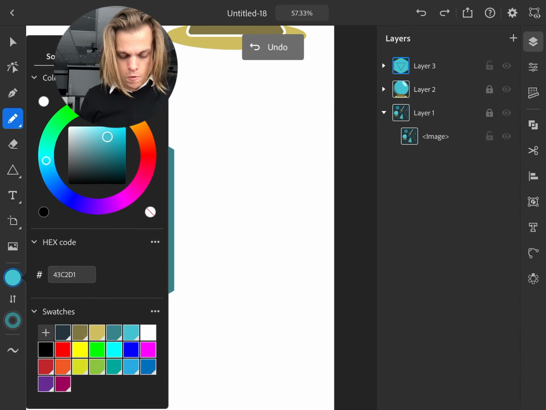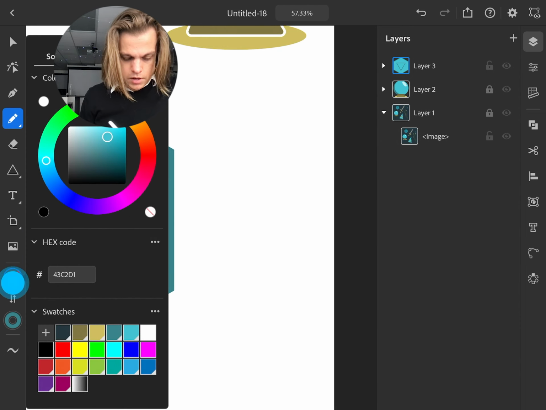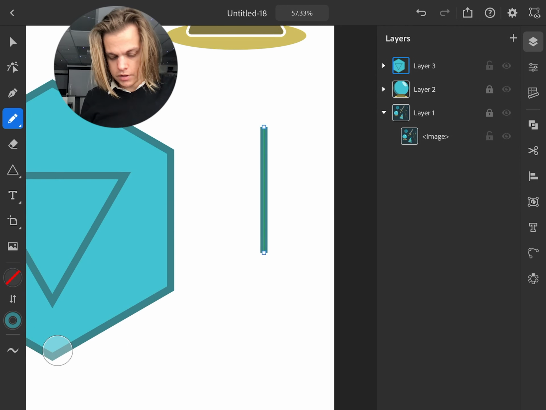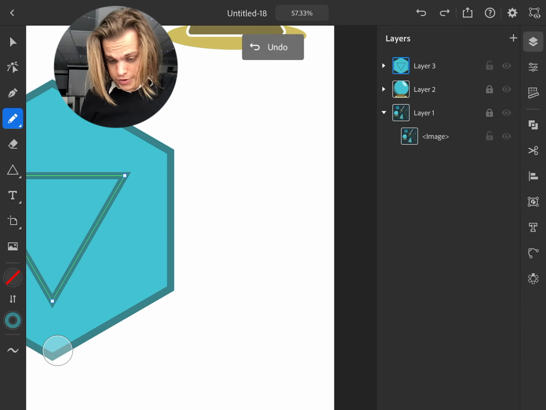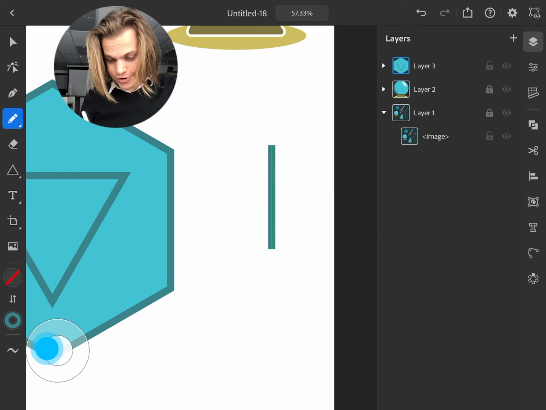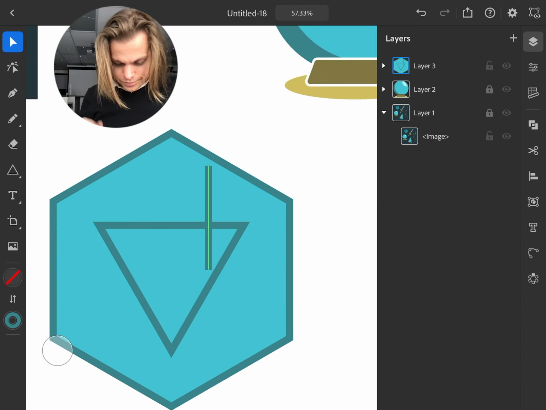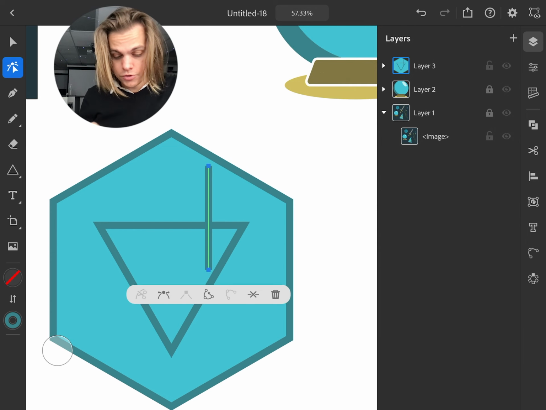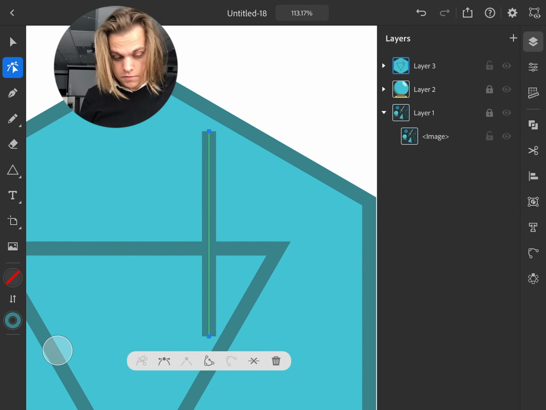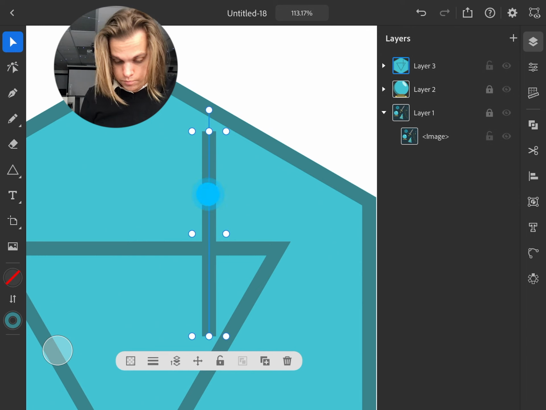I'm going to give it no fill with that red slash, no fill. And then just press and hold the button to draw a straight line. See how I did that? I'm going to undo that, press and hold the button first, and then just draw a straight line. Easy. Now I can move that line around. Grab my direct selection tool to start aligning up individual points. So let's put this in the center first.